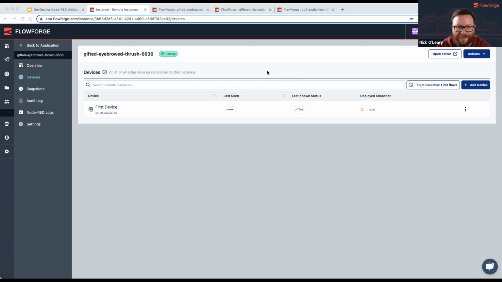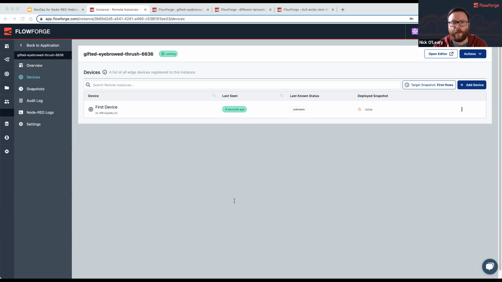So we've done all that. I'm now going to just run the device agent, if I can do so appropriately. Let's see. So what's going on here is the device agent has now connected to the platform, and it's found out what it should be running, the ID of the snapshot it should be running. It's pulled down the configuration, worked out what needs installing, and then pulled down the flows, and it's now running.